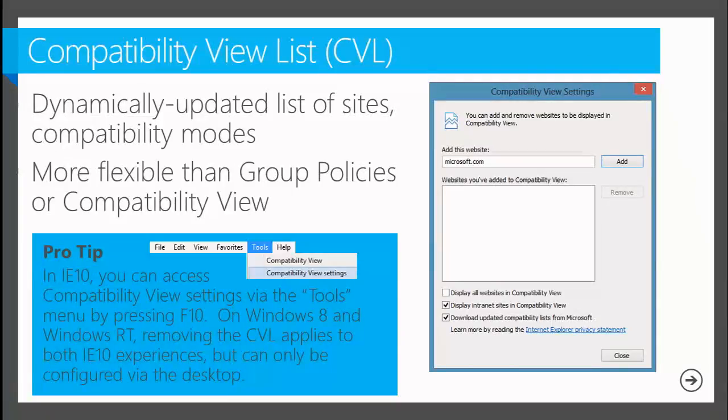Compatibility view, if you click that button, it will render a site in IE7 mode. The CVL actually has the ability to explicitly tell you to run a particular site in IE10, IE9, IE8, IE7, Quirks mode. Lots of flexibility on how it tells you to render that site. Now, by default, the checkbox is checked at the bottom, download updated compatibility list for Microsoft. There's actually two different lists. There's one for IE9 and one for IE10. So if you're experiencing problems, it's worth checking into both lists.